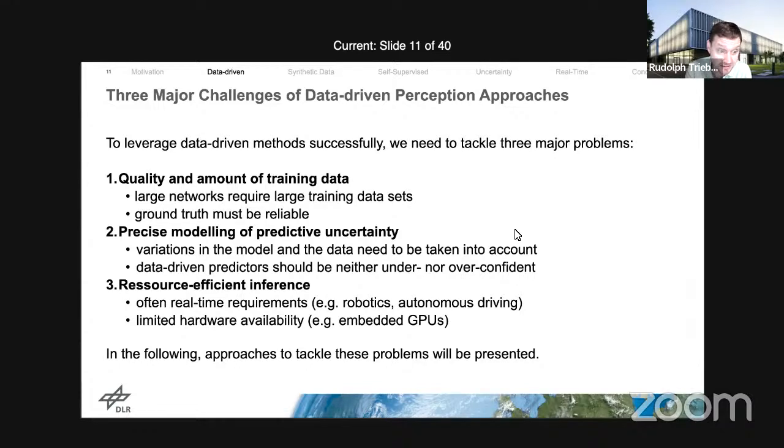And the last problem here is that, especially in robotics, but also in autonomous driving and other applications, we need to be very efficient in terms of the resources, which means we have to be fast in the inference, but we also have only very limited hardware where we can actually run this on, right? So we have embedded GPU or something like that. We don't have big computers on the robots or on the cars or any other mobile systems where we cannot really make sure that we have good computational power.